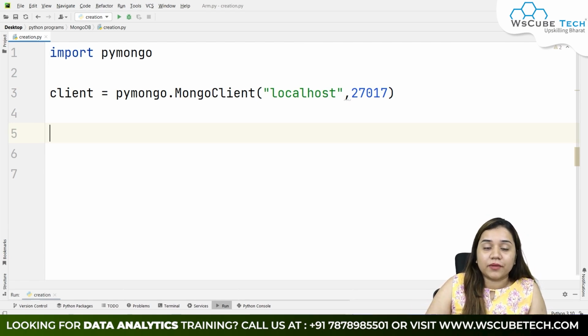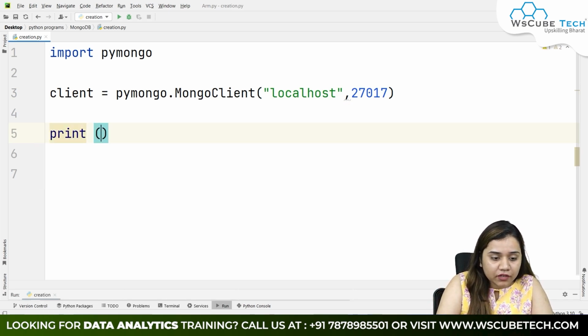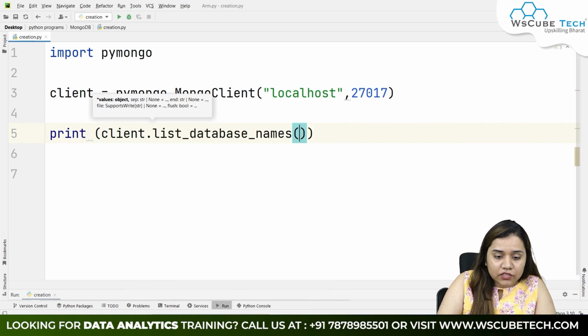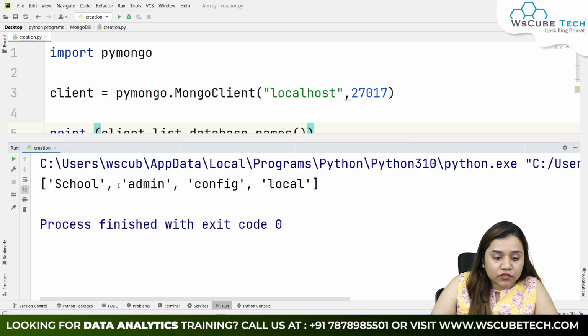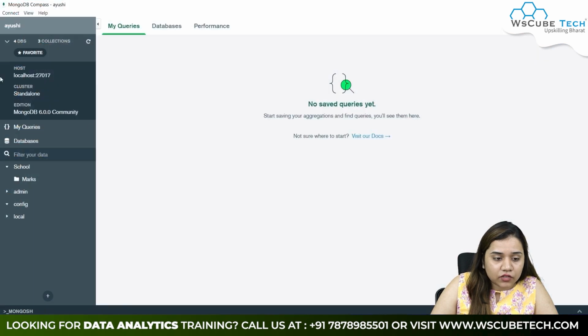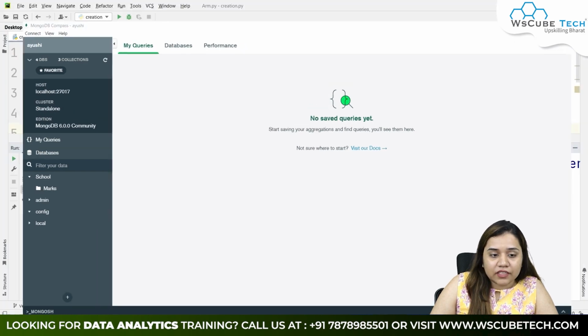Once it is done, if you want to view the list, like right now you can see that we have 4 databases. If you want to view the list over here, what you need to do is write print client.list_database_names. As soon as we run it, the output would look like this: we have school, admin, config and local. And if I open this as well, here you will see we have school which has a collection called marks, then we have admin, config and local. So these are the databases that we have.